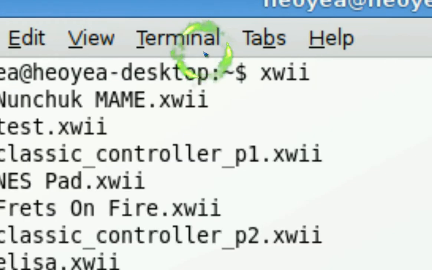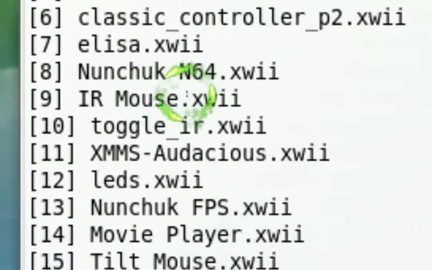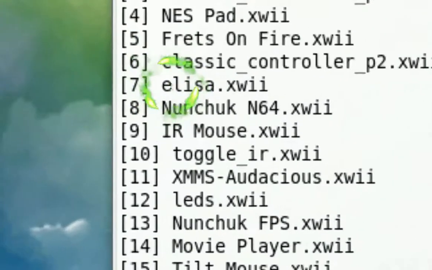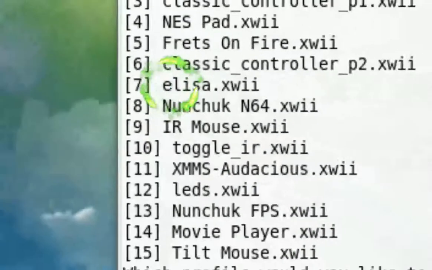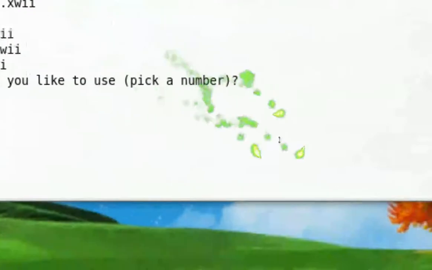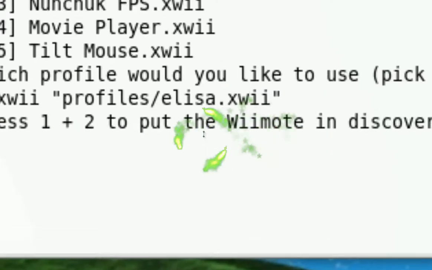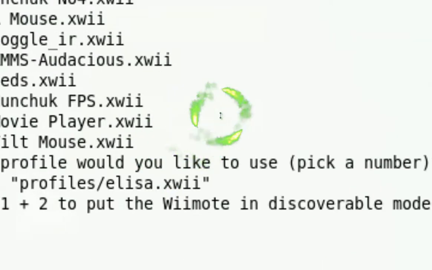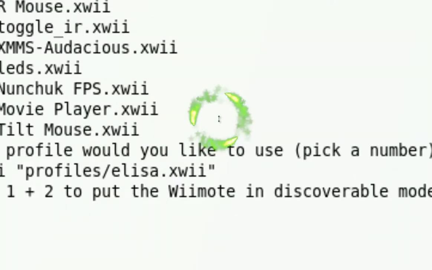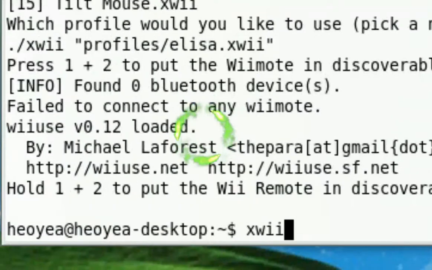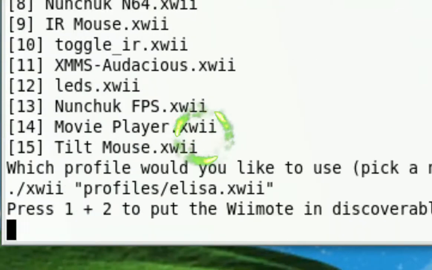The program should ask you what profiles you want. In this case, I'm going to be using Eliza Media Center, so I'm going to choose 7. Push enter, and then it'll ask you to push the 1 and 2 buttons on your Wiimote. And you just do that.